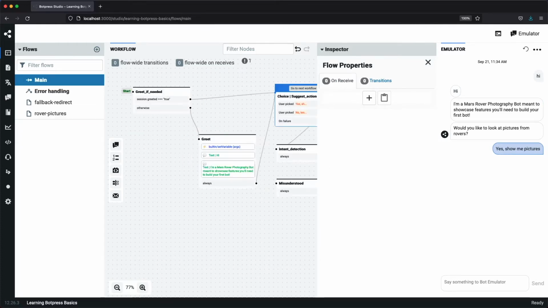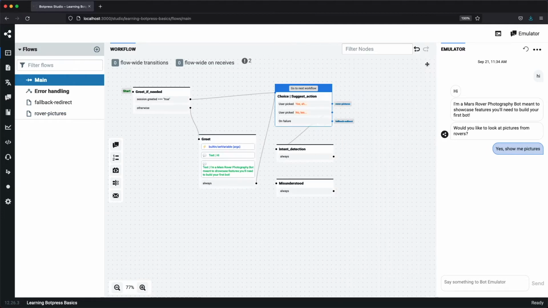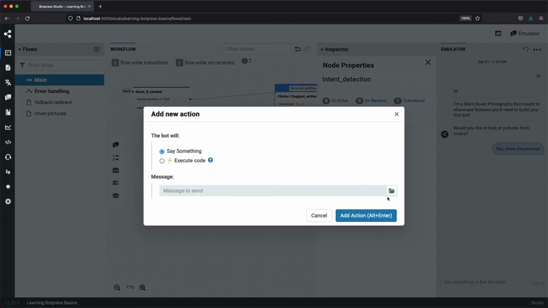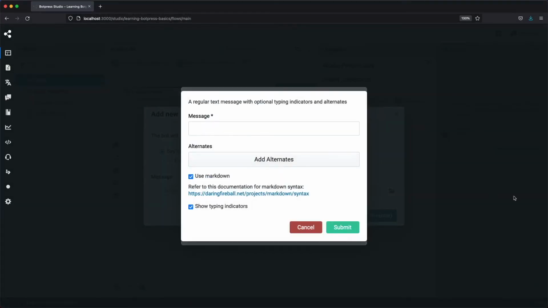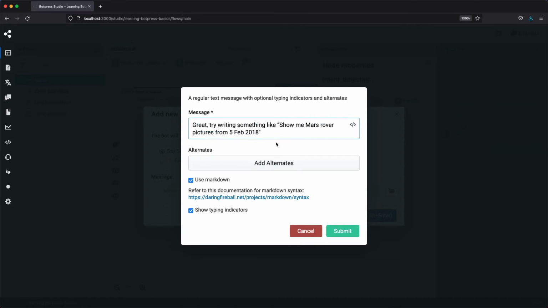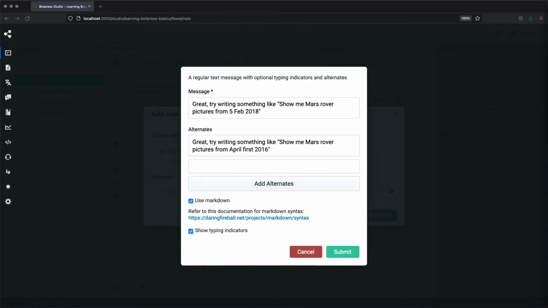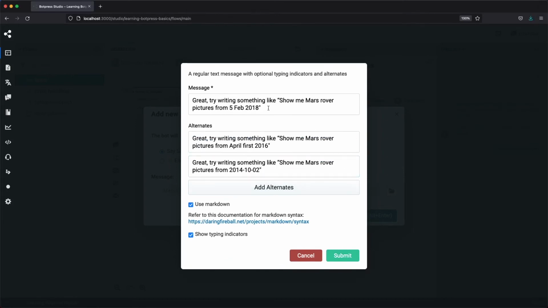Now that we're done with suggesting an action, let's focus on handling freeform input. Let's create a text action in the intent detection node to suggest to the user our use case again. This time we'll use the alternates button to add different versions of our suggestion, and I'll add snippets in the video description. We'll have it say, great, try writing something like show me Mars Rover pictures from February 5th, 2018. For the alternates, we can change up the date and date format to April 1st, 2016 and October 2nd, 2014. This can be helpful in making things sound less robotic.